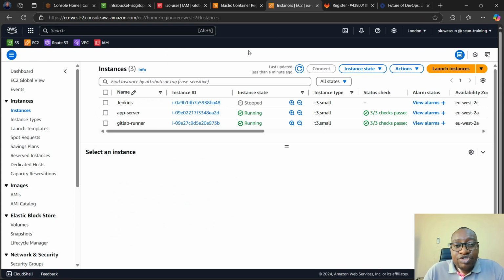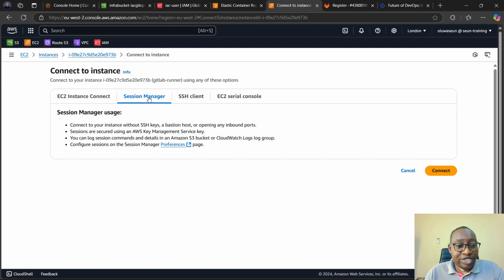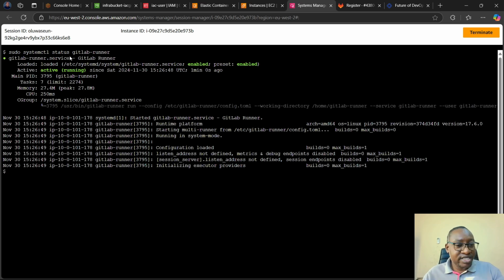Now, another thing that you can do in order to test the SSM configuration that we've done is that you can click on your runner or on any of the servers and then click on connect, and then you can come here to Session Manager and say connect. And if the role was configured correctly, we should see a terminal session right here. So you can see we have a terminal session right here. So now if I do sudo systemctl status gitlab-runner, I can see that my runner is active.